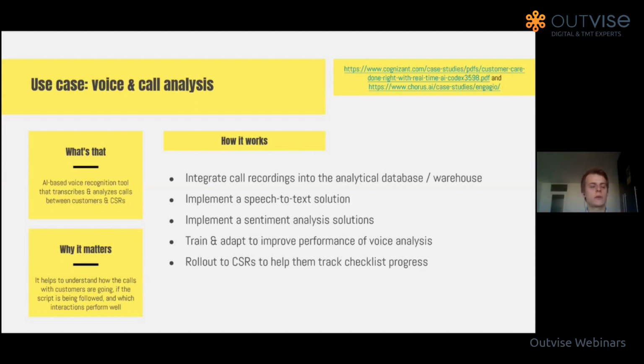So something that I'm saying right now, you probably have seen this on your phone. You're saying something to the phone and it writes the text on the screen. This is this kind of speech-to-text solution that you need to implement at scale in your company. Then what you probably need to do is to implement a sentiment analysis solution. As I mentioned, sentiment is about how happy, sad, or angry your customer is, and to understand what they're talking about. In the next step, you would need to train the system and adapt the performance of voice analysis.